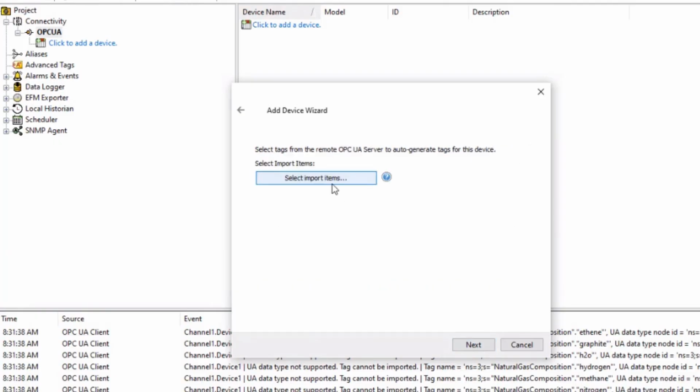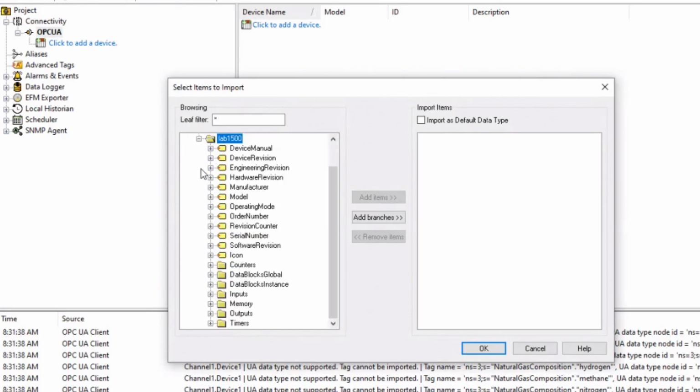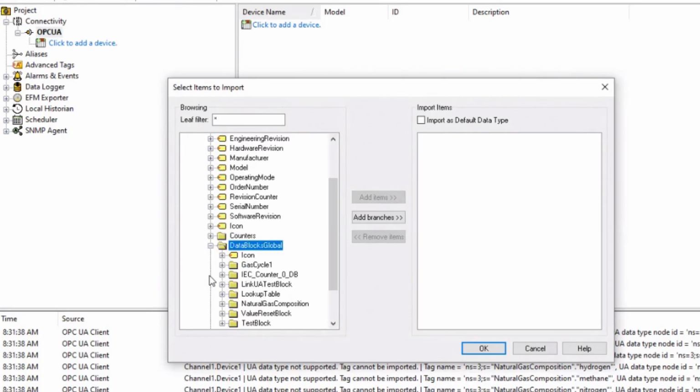Okay, so here's the select import items, which allows me to access and select the items from my OPC UA server, which is in my S7-1500. So select items. That brings up my OPC UA server endpoint. I can expand that to get down into the hierarchy of the data in my S7-1500. So I want to go to the Lab 1500 folder, expand that. I'm interested in the Data Blocks Global folder.